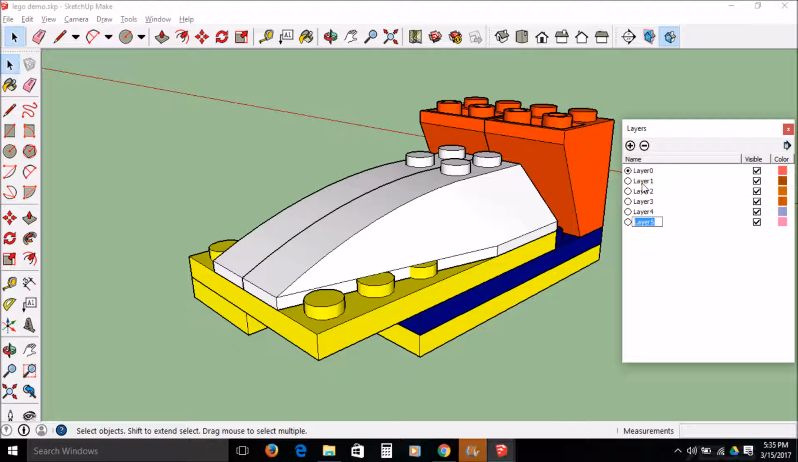So let's call this one step 5. These are your steps. So step 4, step 3, step 2, and I'm double clicking on this so I can edit it. Step 1.